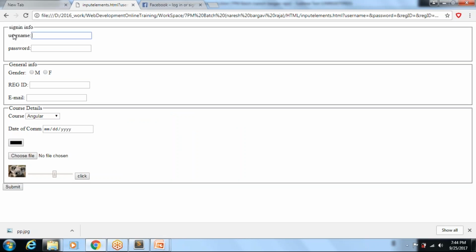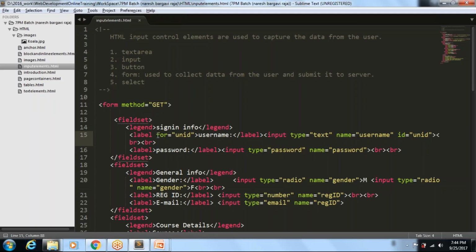When I click on this, see, it got selected. Without clicking on the text field, I'm able to select this particular text field by clicking on the username. That is the advantage of the for attribute. This is very important when you go for mobile applications. We will keep on using these things.